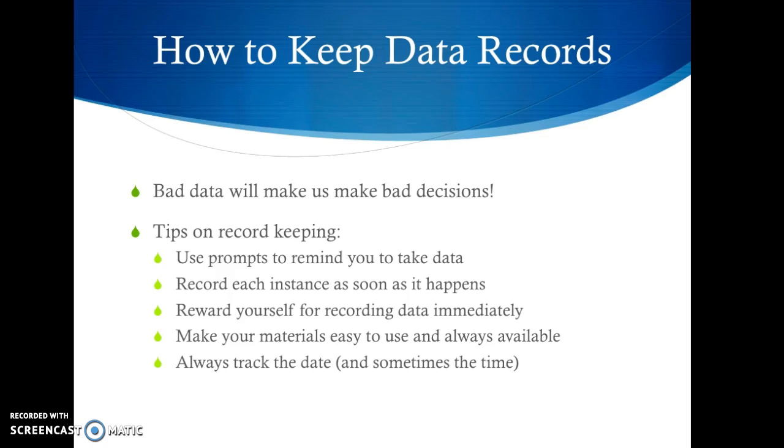3. Use reinforcement. Reward yourself for good record keeping. This is a new behavior, and we have to remember that new behaviors need pretty consistent schedules of reinforcement to start off. 4. Make it easy. Keep materials handy or use a handheld device that you have on your person anyways. Don't set up systems that are going to require a great deal of work, effort, or bulky materials. 5. Always track the date and sometimes the time when you record your data.